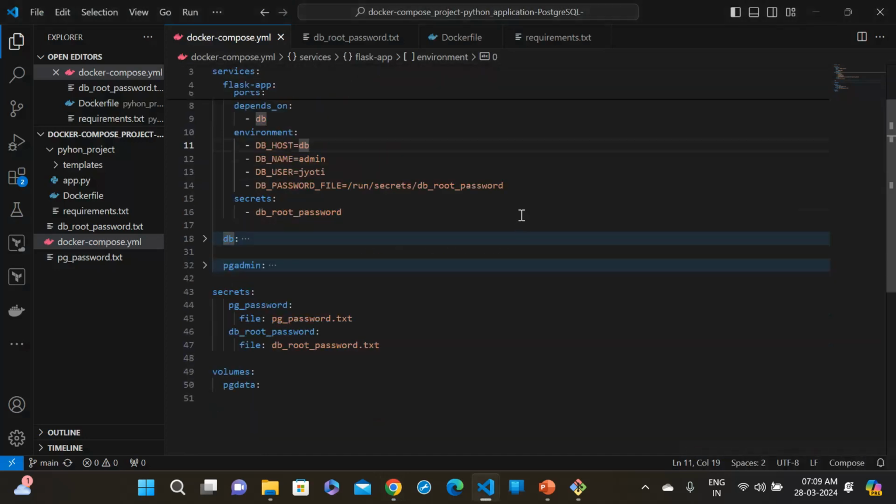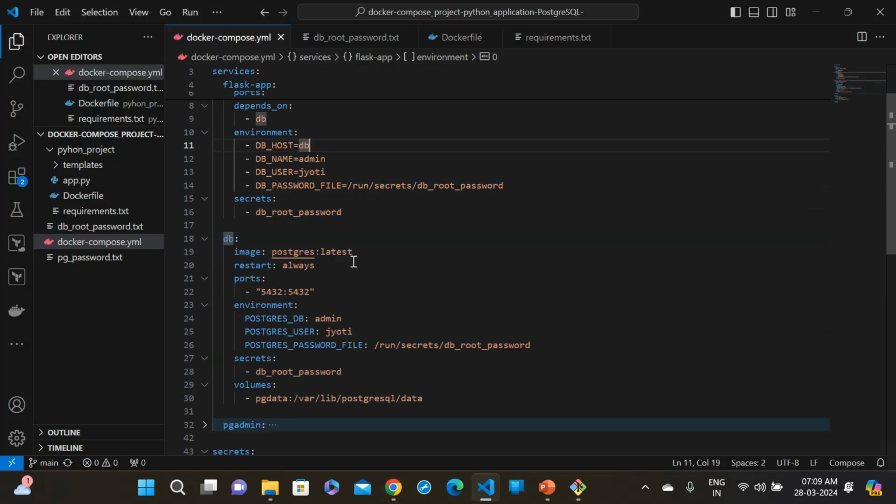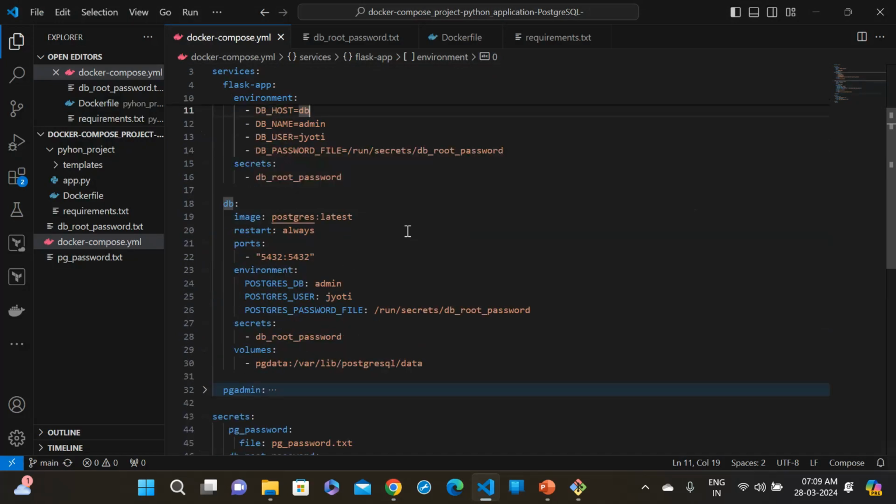So we have seen how to store the secret in the Docker Compose file. Okay, let's go to the second service. In the second service, we have written this is the database, PostgreSQL latest. It will pull the PostgreSQL latest image.